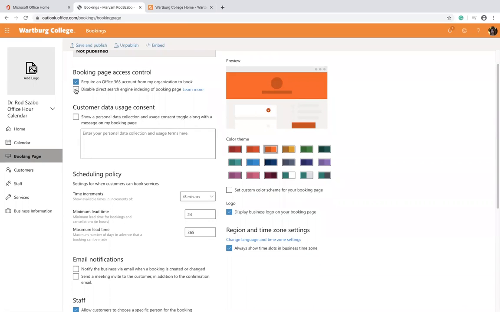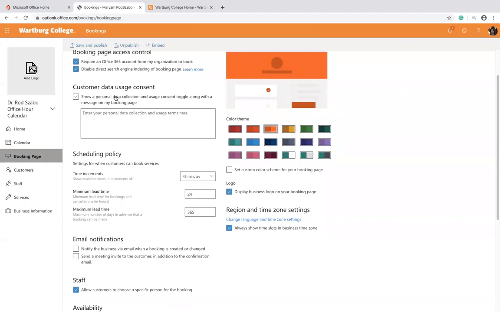You can also disable direct search engine. This way, if somebody is searching for you in Google, they just won't find your calendar and won't be able to find this page to schedule a time with you. Otherwise, you can keep it enabled and your students will be able to look for your calendar or the office hour calendar, whatever you would name it, and they will be able to find you by just a Google search and book an appointment with you. You can select to show personal data collection usage, or you can avoid that.